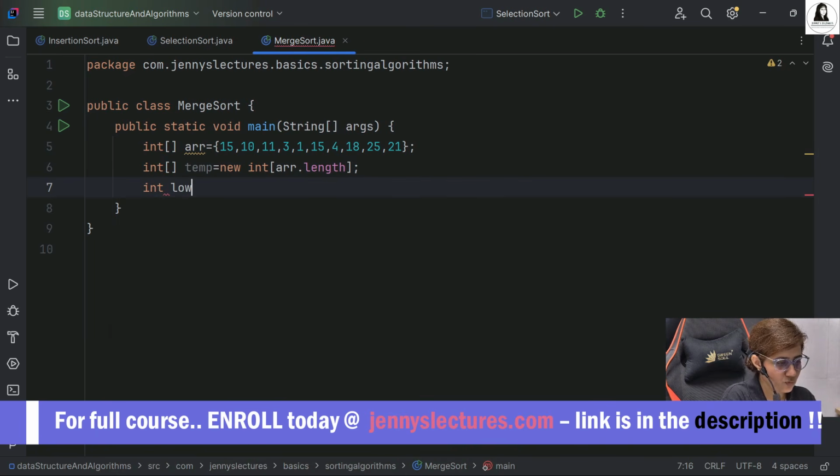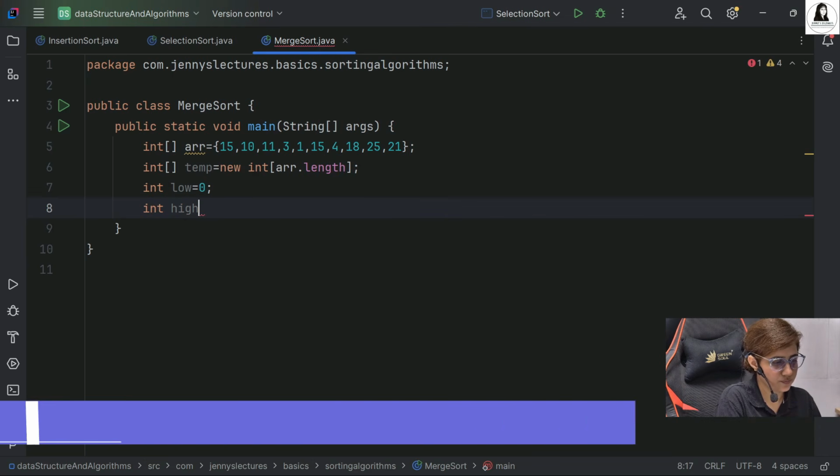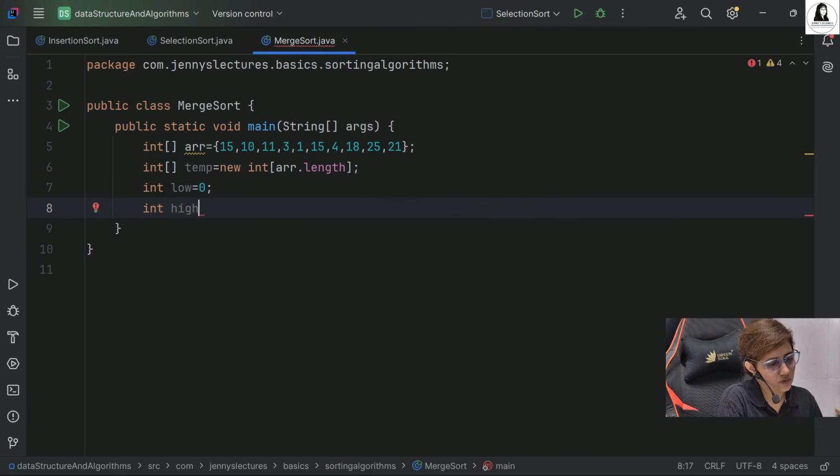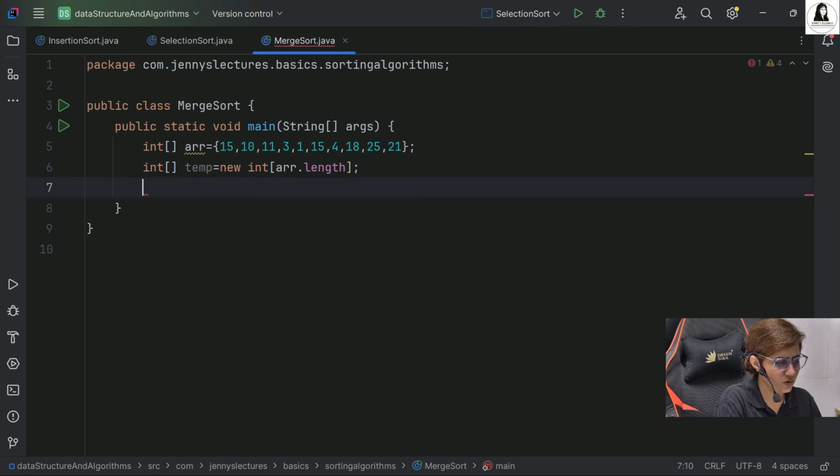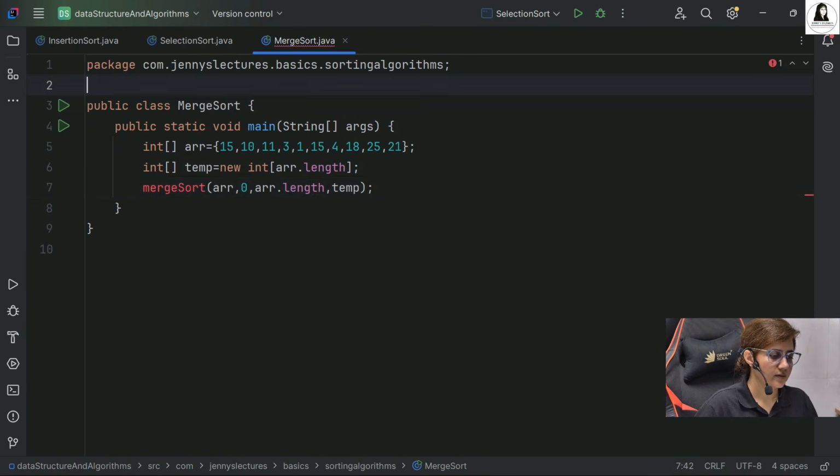Now we have low, which would be 0 at first, and we have high. Or rather than taking this, you can simply call merge sort, and there itself we pass array, and rather than low we pass 0, and high is what? Array dot length plus temp. Yeah, temp as well. We are passing temp as well, right?